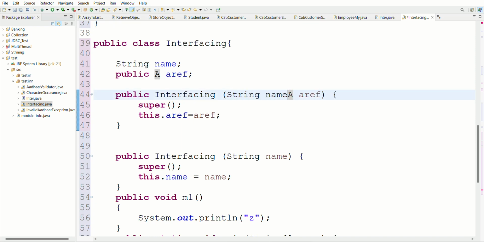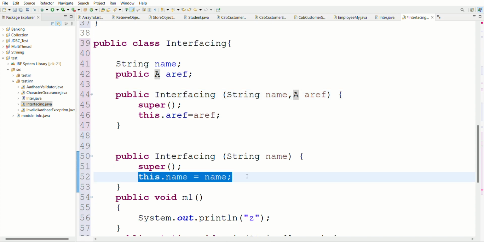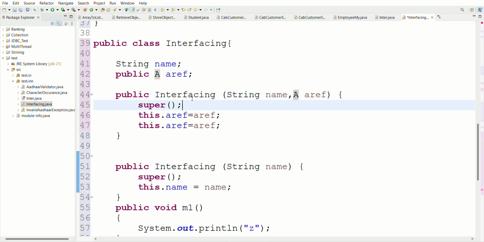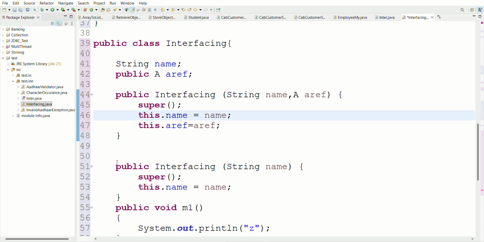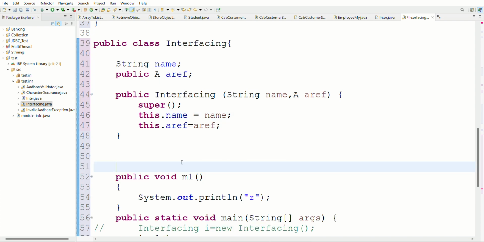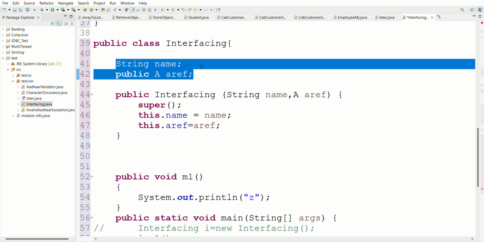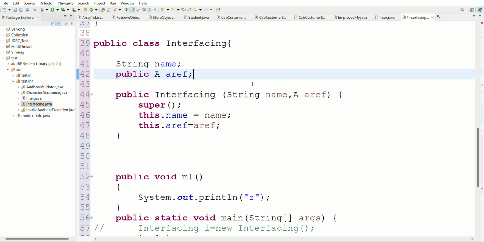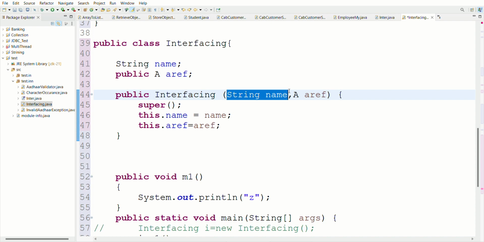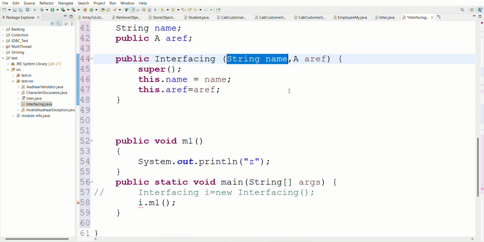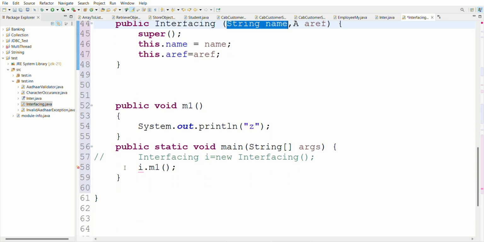String name. Got it? I don't want these things. Just remove this constructor. I don't need this. Got it? This is the constructor of this class. I have assigned both instance variables. Now if I insert string name, it is right. It won't give any compilation error. Okay, just let me create it.